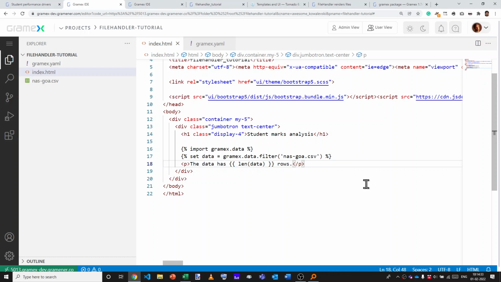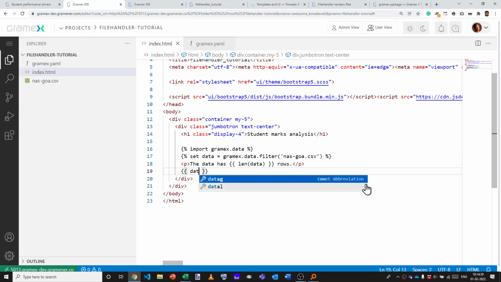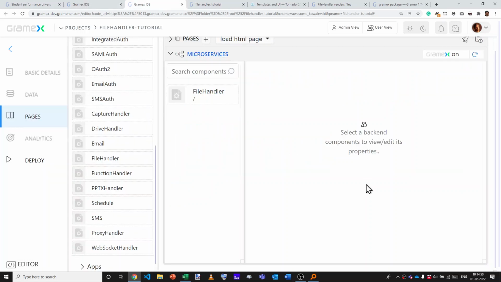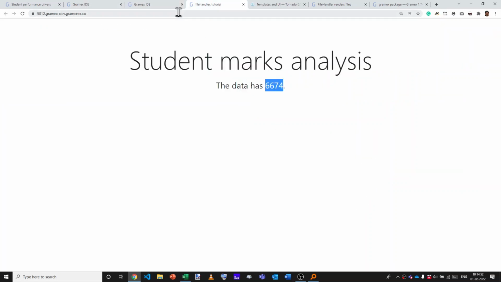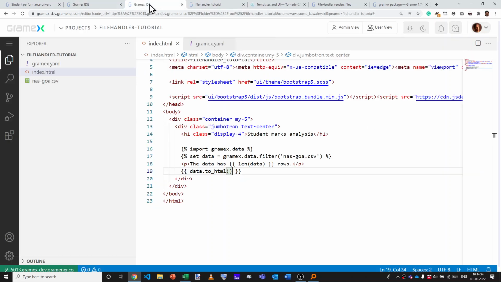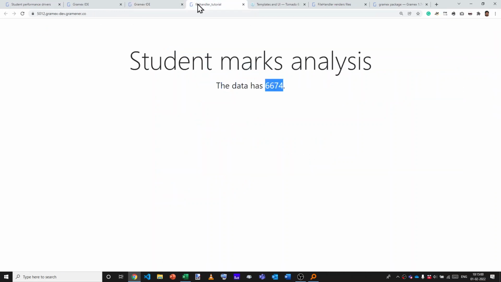A fast way of getting a preview of the data is by saying data.to_html. That will convert the entire data set into HTML and display it as a table. But this data set has 6,674 rows. Now that's too much. So maybe I'll just take the first 5 rows, head, first 5 rows, convert it to HTML. Let's see what this does and see if it really works.